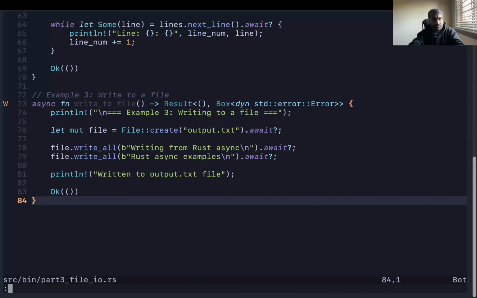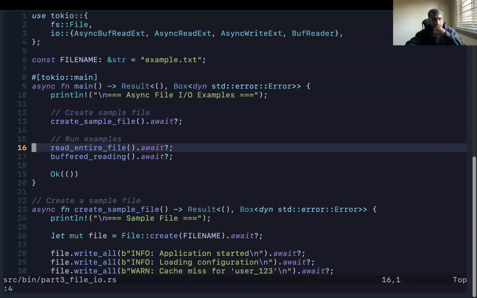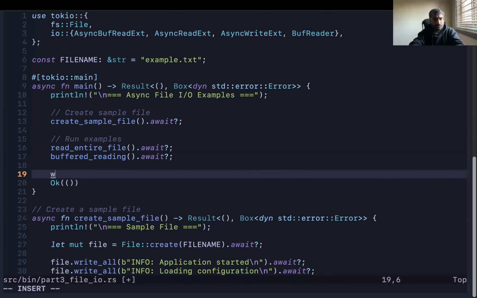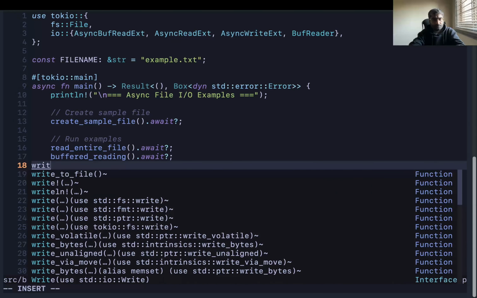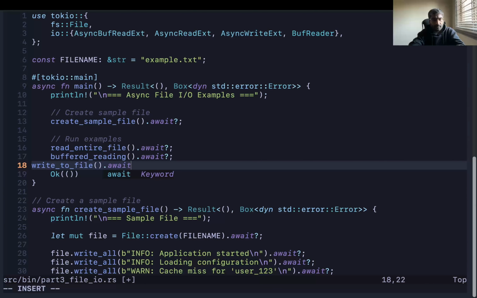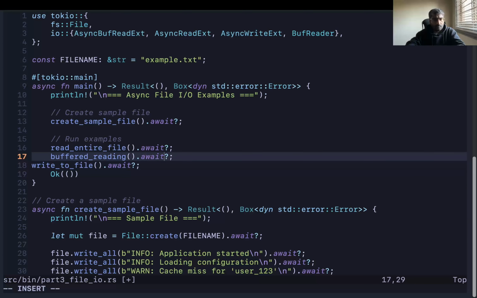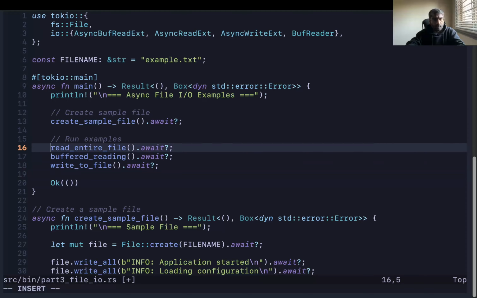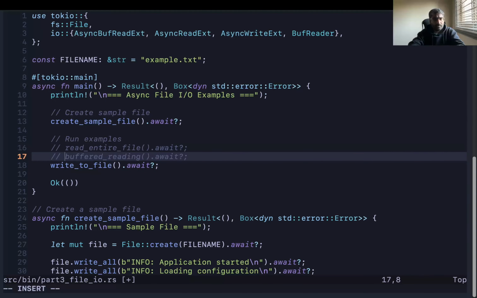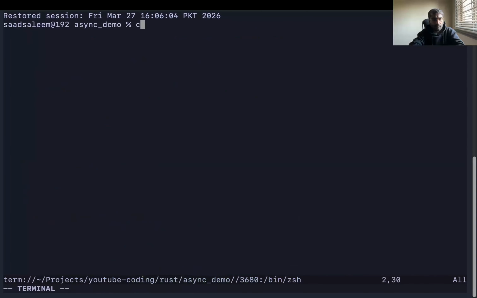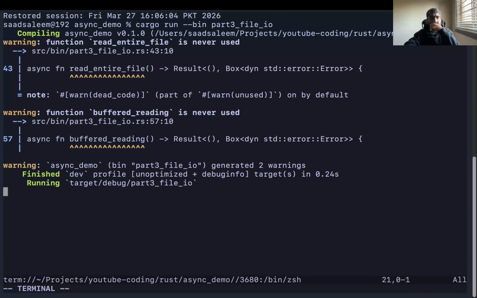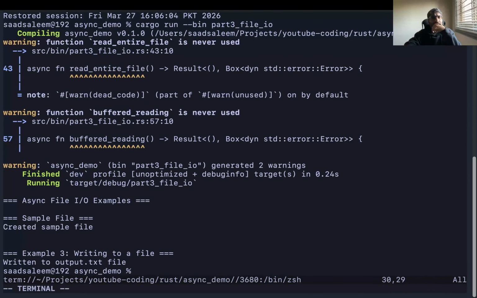Okay, we have saved it. And now call this write to file.await, and I think we should comment these first two examples for now. Let me run this. Okay, so we have written to the output.txt file.